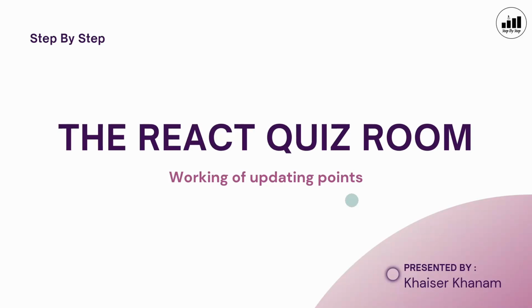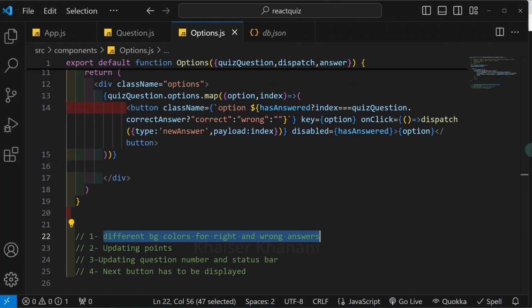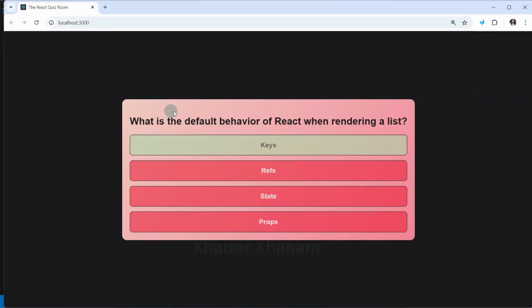Let us now work on updating our points on UI. In this, you will see more complex state updating logic. But it is very important to understand because in a complex project, you will be doing almost all the calculation inside the reducer. Before updating our state, first let us just render our progress bar.